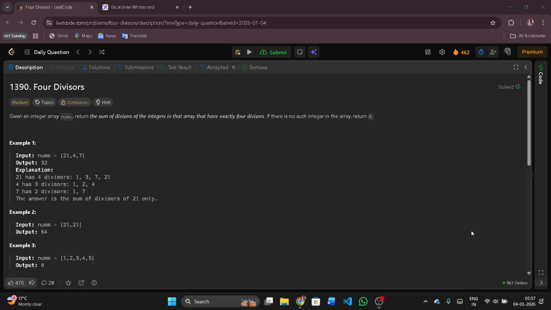Problem number 1390, Four Divisors. Given an integer array nums, return the sum of divisors of the integers in that array that have exactly four divisors. So some numbers are having four divisors. Just add the divisors and return the sum. Only numbers with exactly four divisors count. Just add them and return that sum. If there is no such integer in the array, return 0.